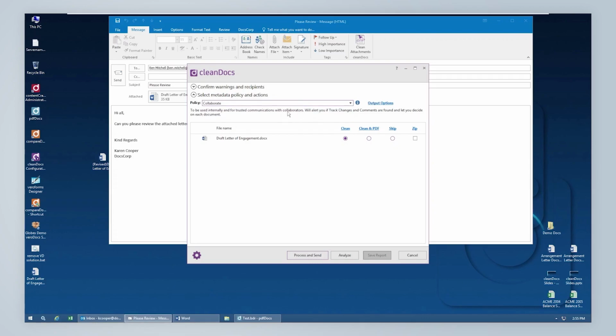This collaborate policy is going to allow me to leave this document in its current format. So in a Word document, it's going to stay a Word document, but it's going to clean out the metadata that I want cleaned out. And in this instance, it's going to alert me for track changes and comments. So if it finds those in the document, I'm going to get an alert. We also have a publish policy out of the box. This is going to clean the document of all metadata and then convert that document to a PDF. Now, again, I'm collaborating, so I'm going to go ahead and choose that collaborate policy.